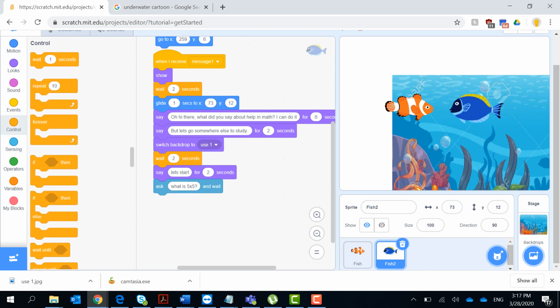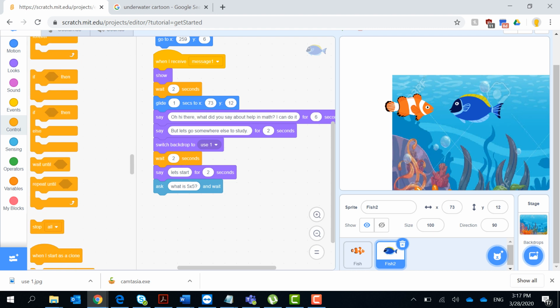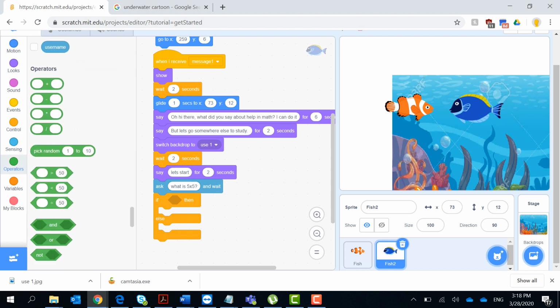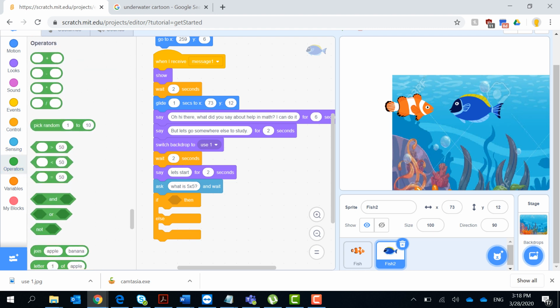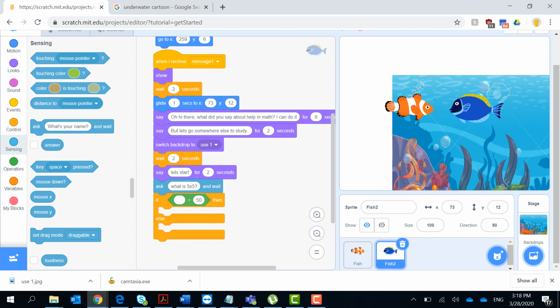I need to go to control and drag and drop if then else. It means that if the player gave me the specific answer, then say good job, else say hard luck or try again. In this empty block, we will go to operators. We will pick this one, which is equals. So if answer, and I can find the block to fill it here in sensing.